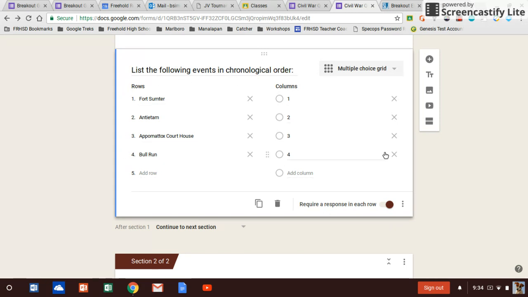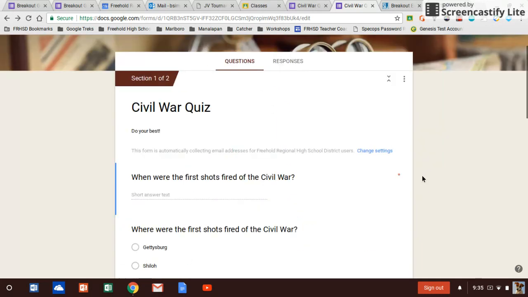So just a quick way of how you could add in different types of questions, multiple choice, chronological order, short answer, and paragraph, all within your Google Form.